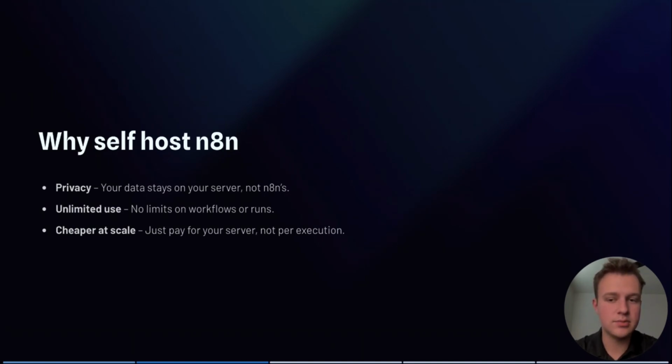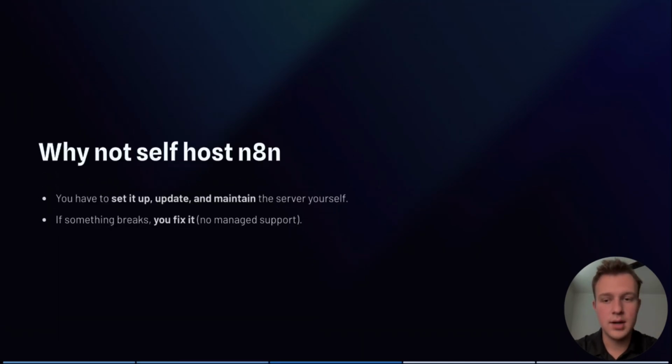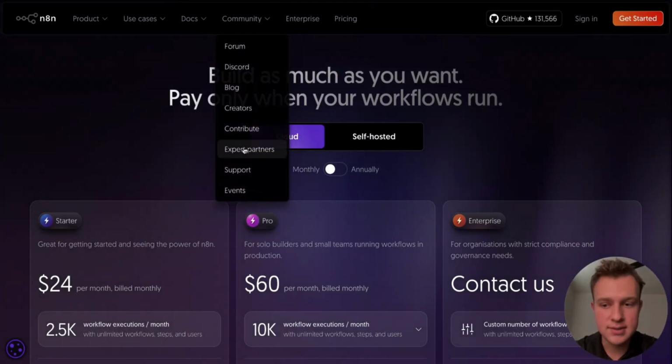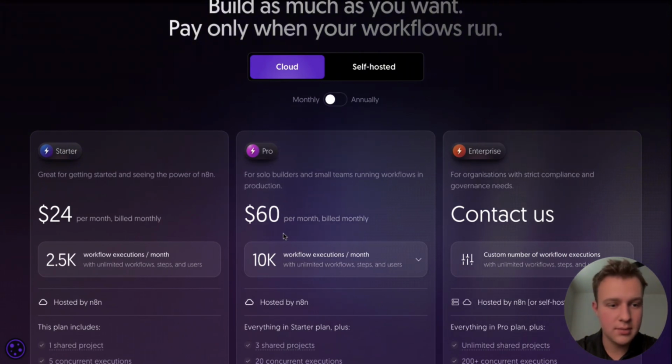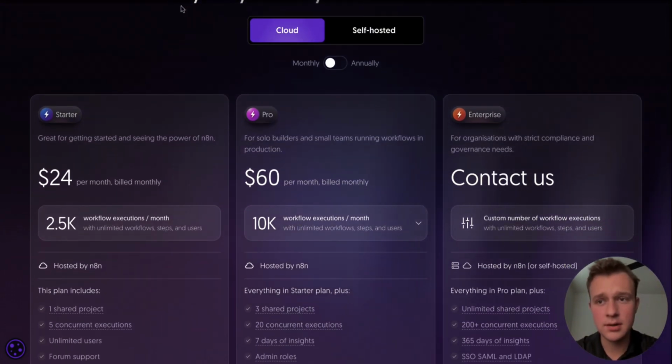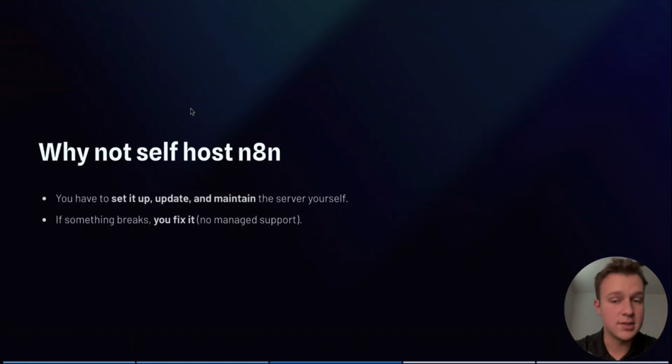You'll get unlimited use, which is no limits on the workflows or the runs, which ends up being a lot cheaper at scale because you're just paying for your server and the amount of data that it's using, not per execution. Why not to self-host would be if you just don't want to worry about updates and maintaining the server yourself. If you want to set and forget it, maybe paying for n8n's starter plan or the pro plan might be for you. However, self-hosting, like we said before, is going to be a lot cheaper.